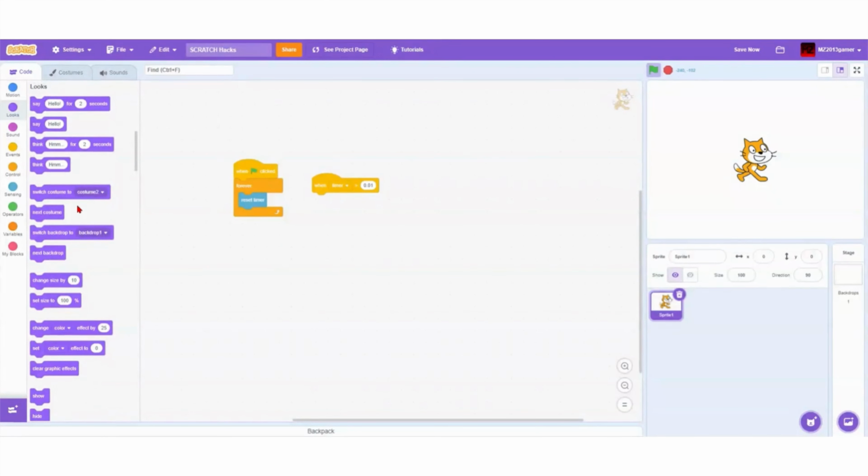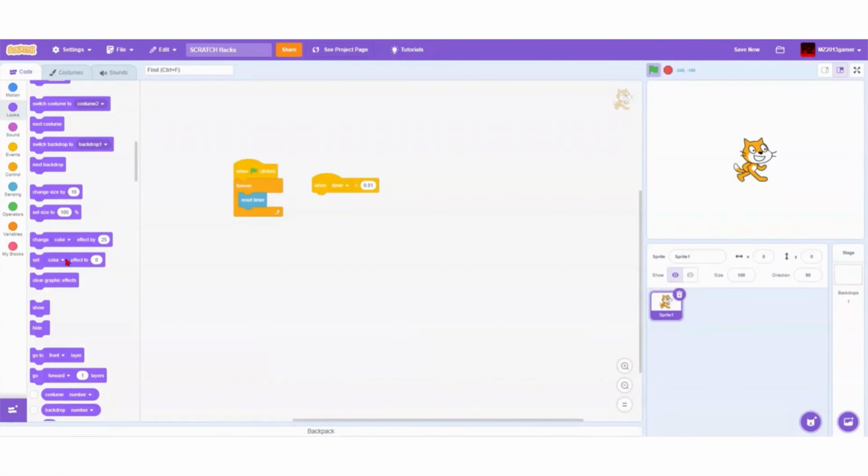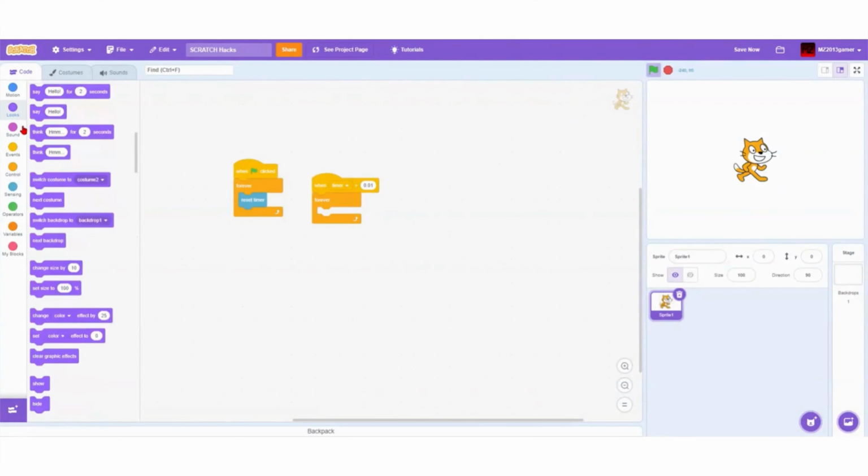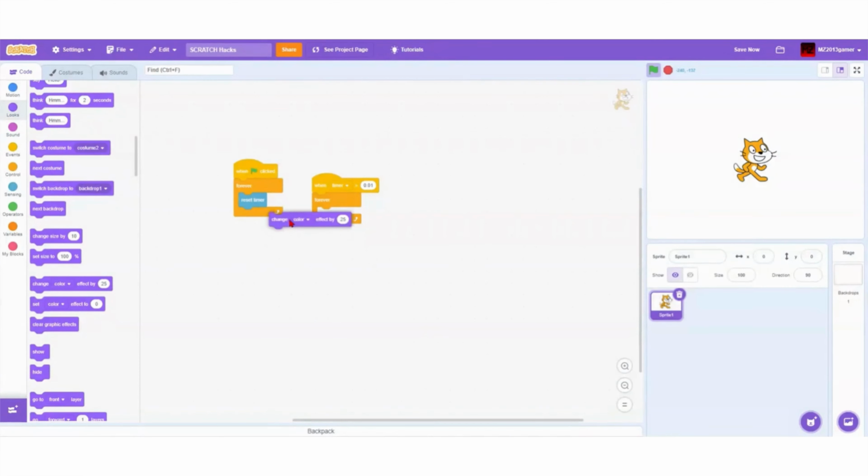We're gonna do a forever block. Let's just change color effect by 25. Now set color effect to 0. Okay. Now when the stop button is pressed, it just started changing its color.